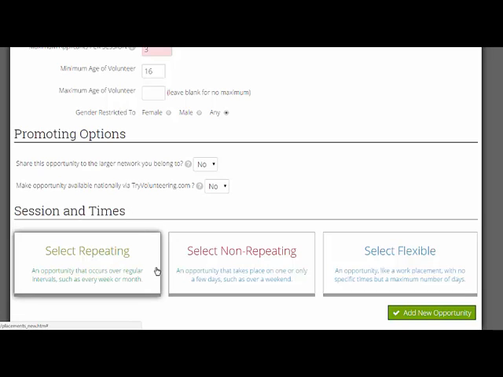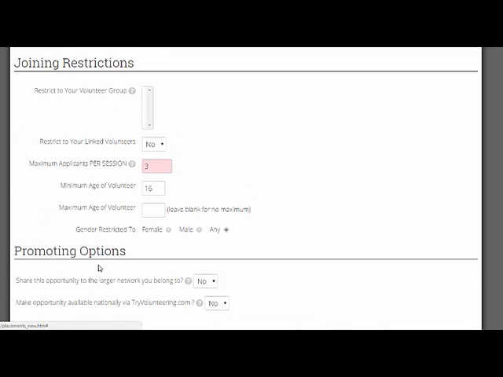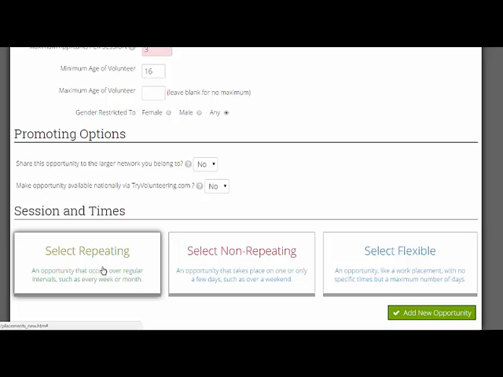Sessions and times. It's quite important that you understand the 3 different types of opportunities. You've got repeating, which is, say for example, I wanted an administrator, as we've got here, and I needed someone every Monday for 3 hours. That would be repeating, because it happens every Monday. Non-repeating would be something like an event taking place at a weekend, where you might say it takes place on Saturday morning, Saturday afternoon, Sunday morning and Sunday afternoon. So there's 4 sessions there, but they're not repeating, it's a one-off opportunity.